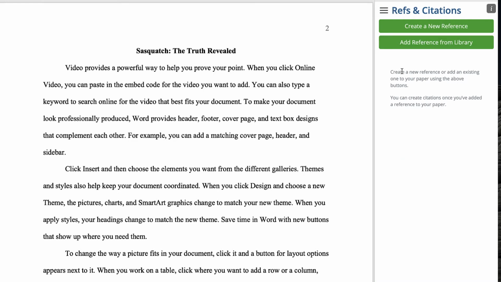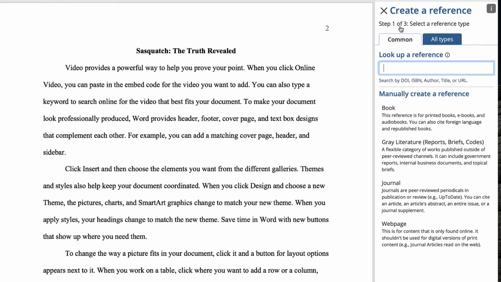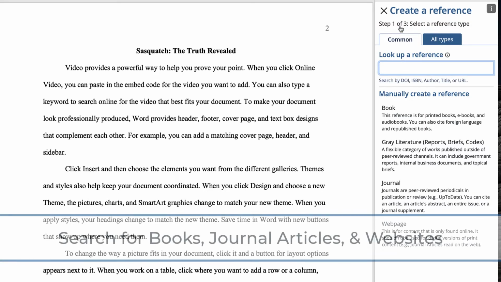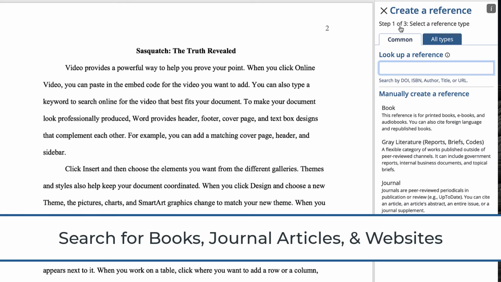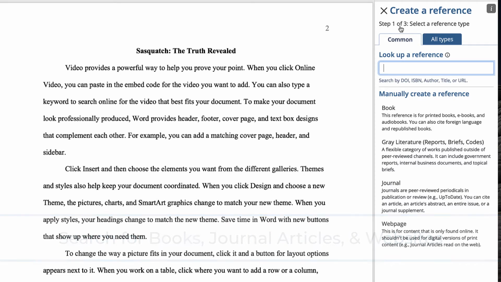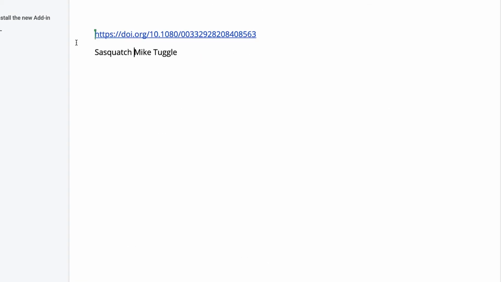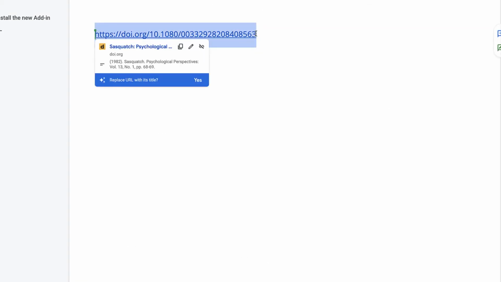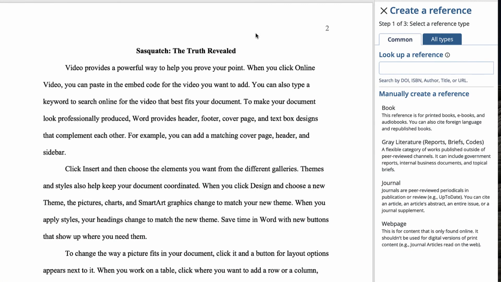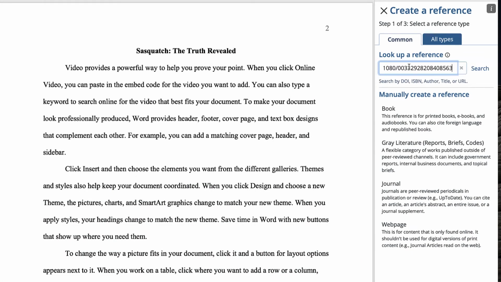We're going to create a new reference though first, and this is where we're going to be able to see the first really amazing update for the add-in. And that's the ability to search for books, journal articles, and websites based on their DOI, ISBN, or URL. So I've got a journal article that I'm going to want to create, and it's right here. I've got a DOI for it. I'm going to copy this DOI. I'm going to come over here and I'm just going to paste that into the search field here.